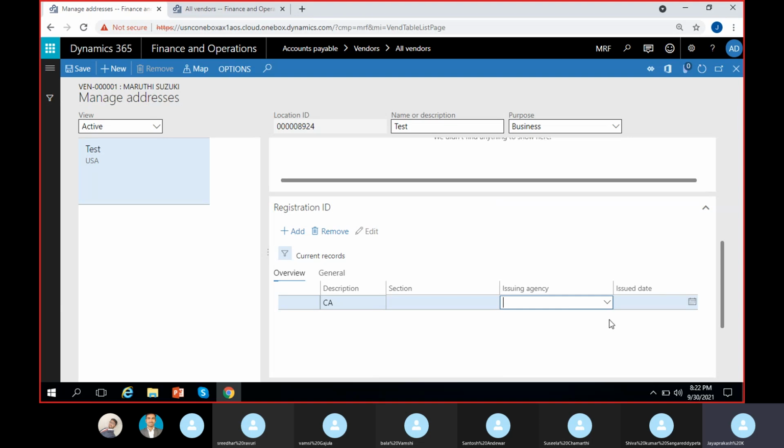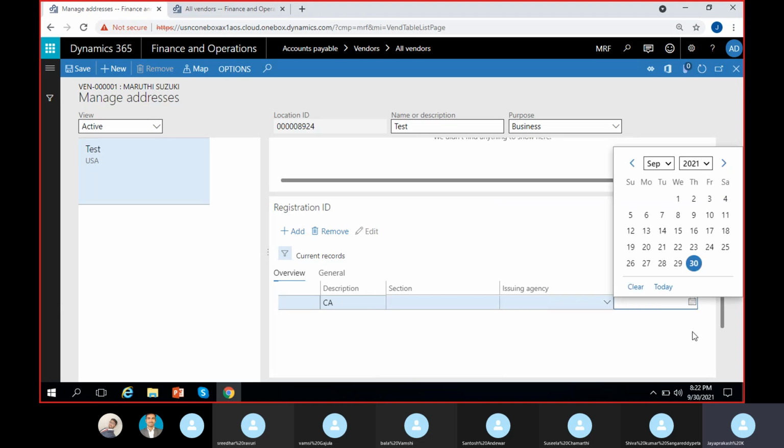And the issue date, when it was issued, you can give that. So mostly for US and UK customers or vendors, they upload this data of registrations for each vendor. So that's one point.